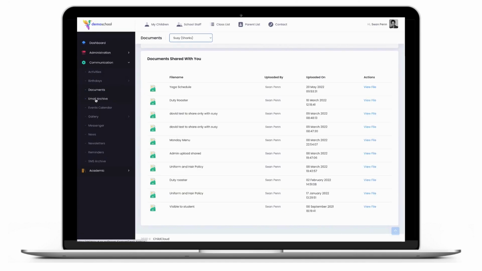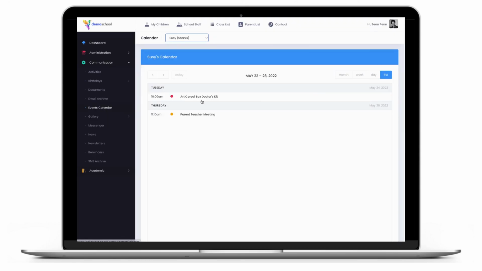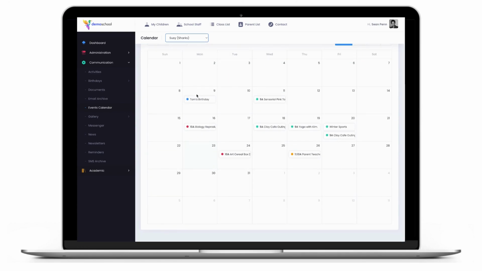You can view your email archive. So any emails that have been sent to you by the school, you'd have a list of all those visible here. You've got your events calendar. So there's a month view, a week view, and a day view. So you can see when there are other children's birthdays. This would be a lesson. There's a parent-teacher meeting happening over here. There's Winter Sports Day happening over here. So let's click on this one, for example, Sensorial Pink Tower.